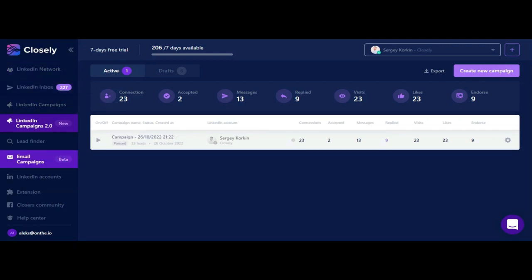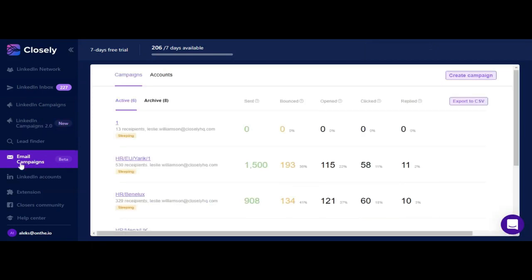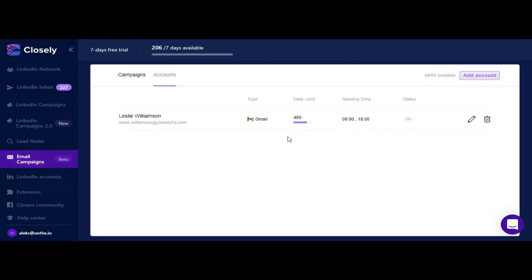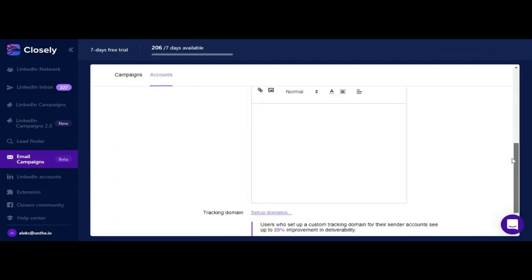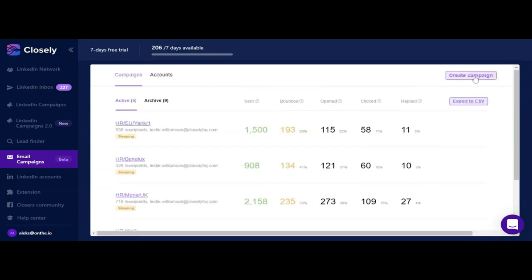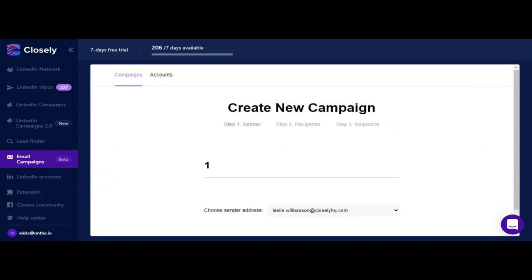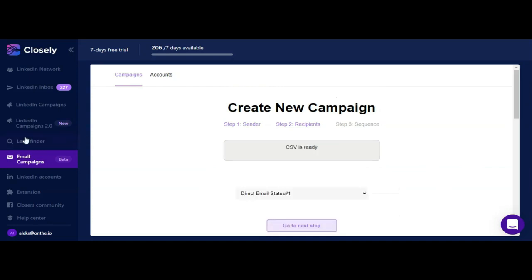Another great update is related to an opportunity to launch automated email campaigns right from Closely. Simply connect your Gmail or Outlook account to Closely, set your limits, time zone, working hours and days, and start sending personalized messages. In order to launch your first email campaign, click on the Create Campaign button, name your campaign, and select the email account you'll be running it from. At the next step, you need to upload a file with emails of your prospects. You can find it in our Lead Finder database, or you can use third-party databases.